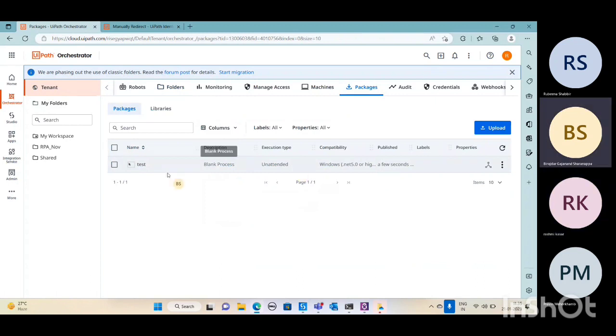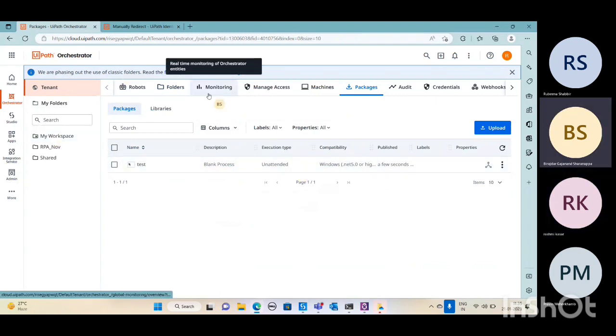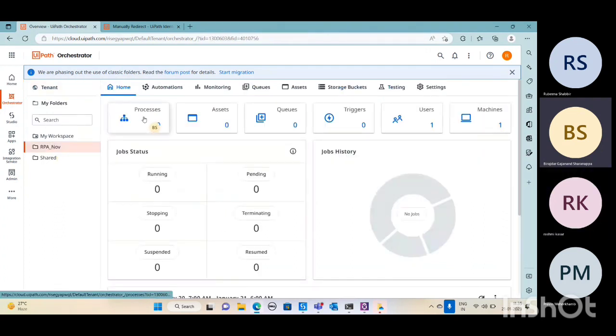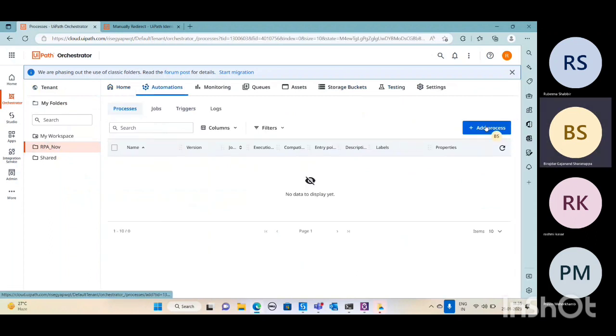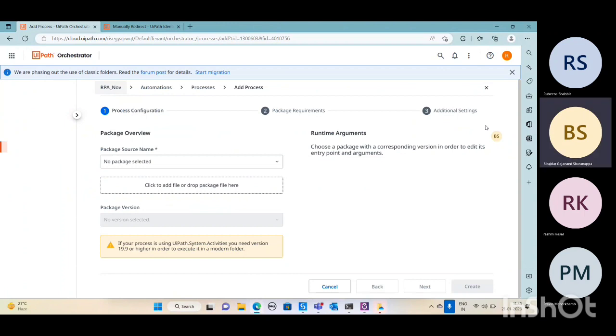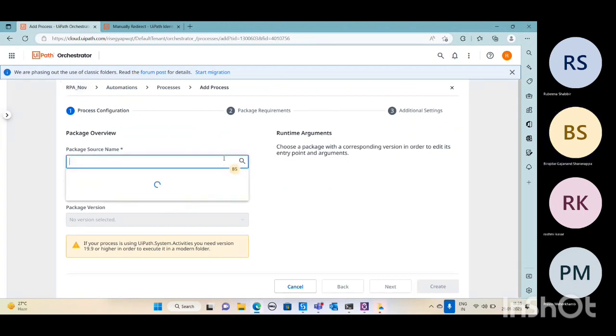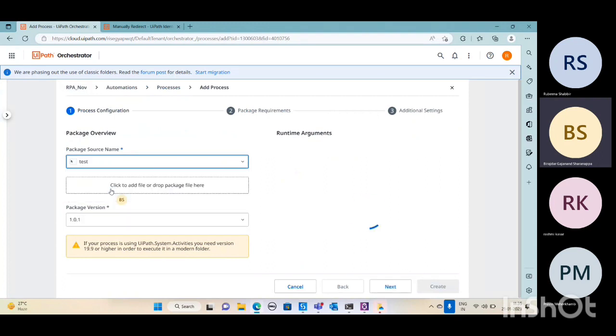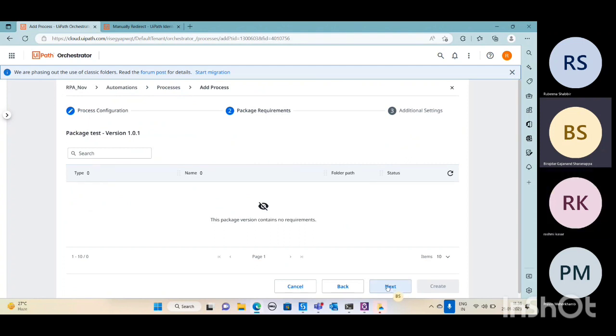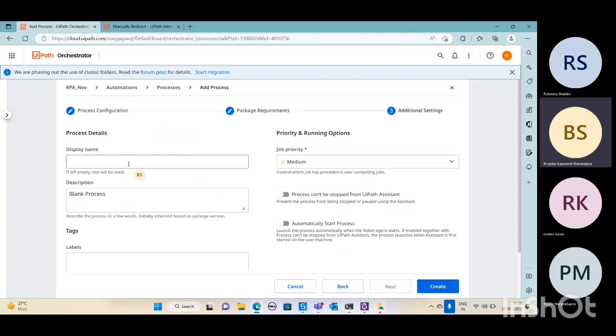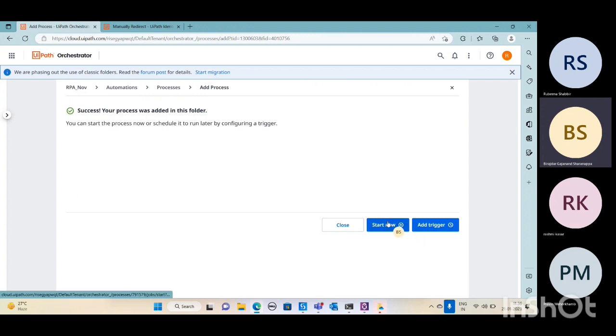Yes. Now we can create one process. To create process, you have to go into your folder. In folder, you can create one process, but again you have issue with your system password. Okay. Let's see what happens. Version is 1.0. Display name test. Start now.